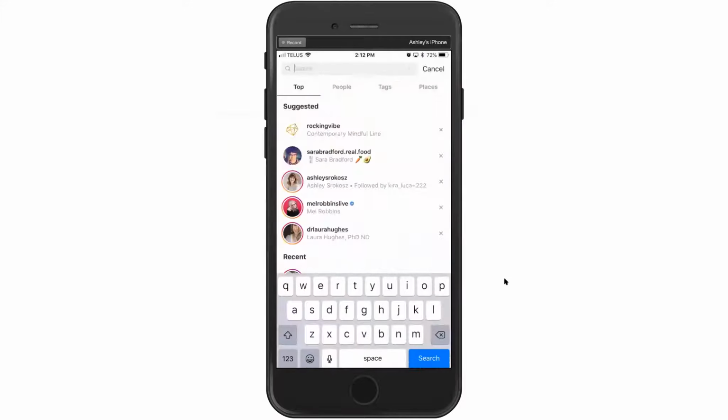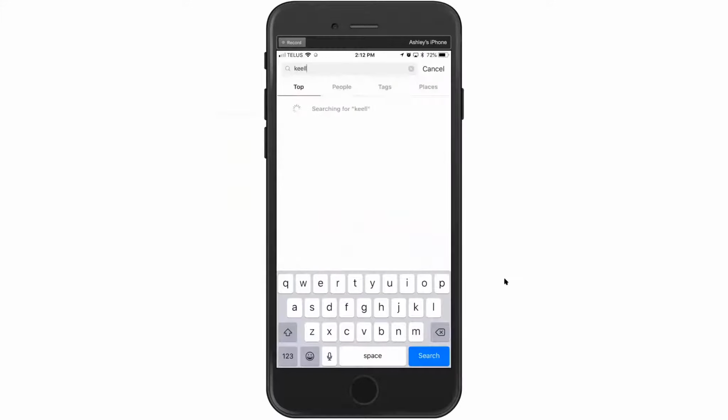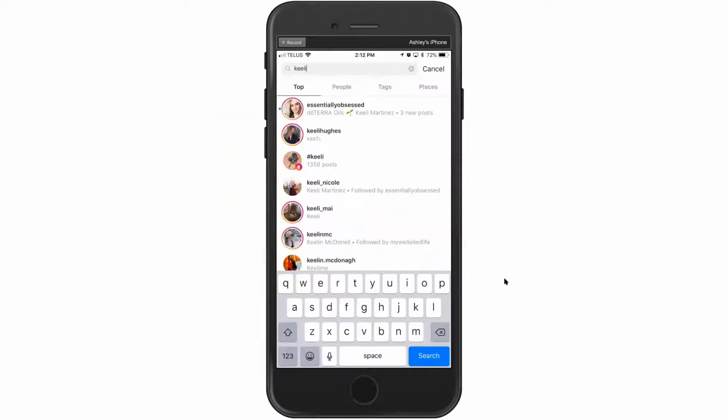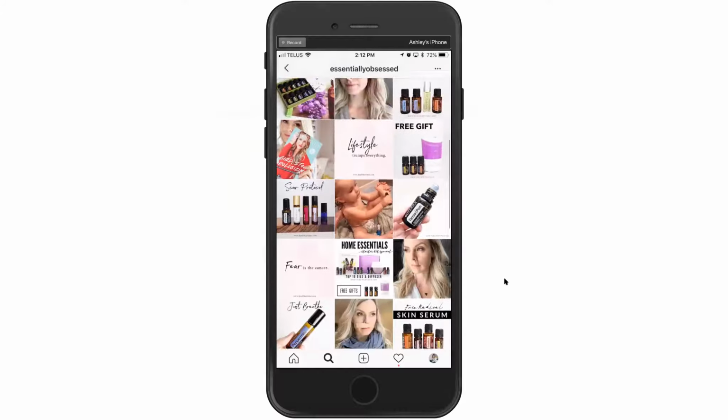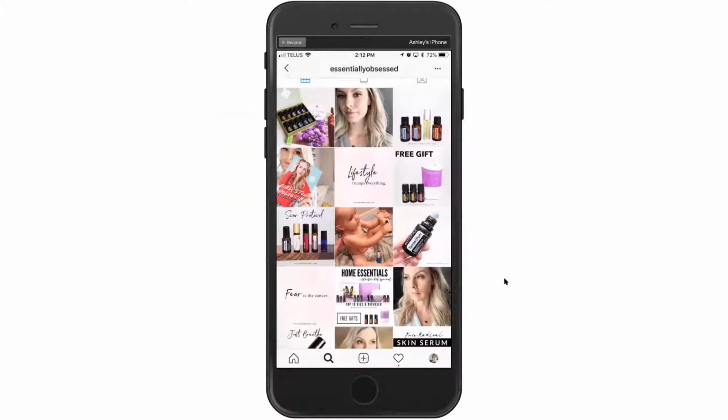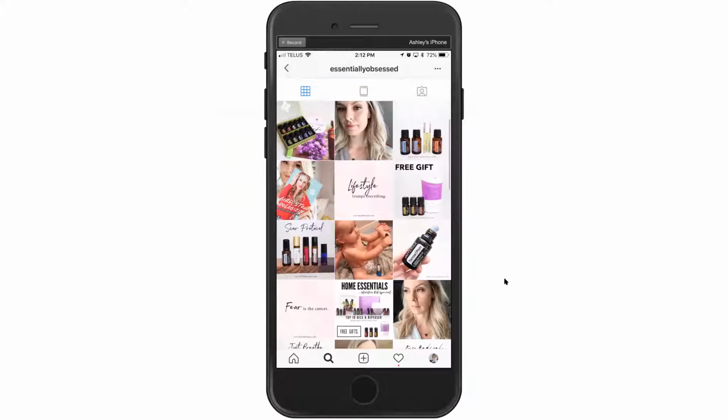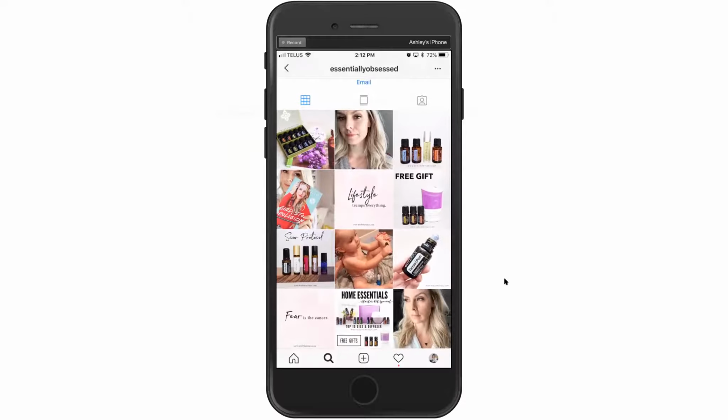Let's look at Keely Martinez's feed, right? So she's got, okay, so let's look here. So here she has a home essentials kit, starter kit, how to start, right? So there's one post. So this is her last 12 posts.